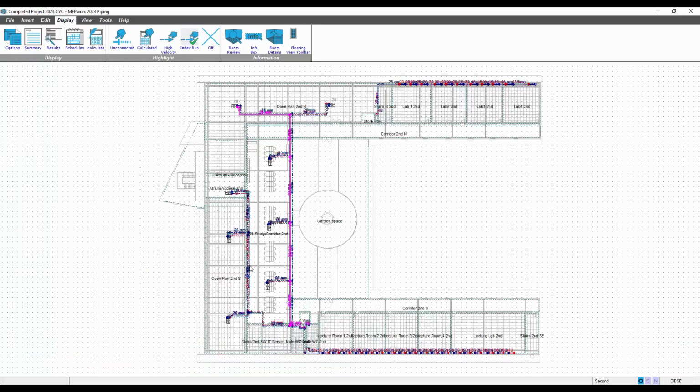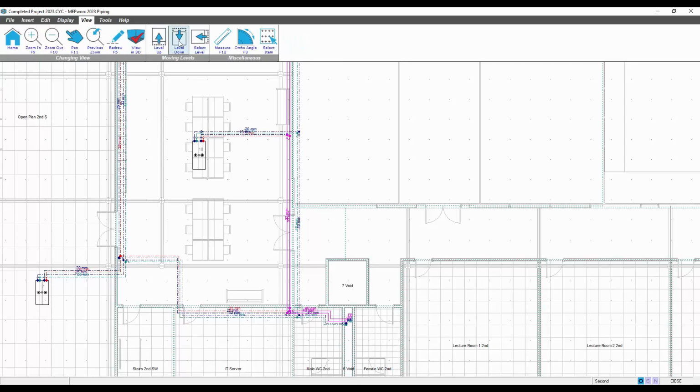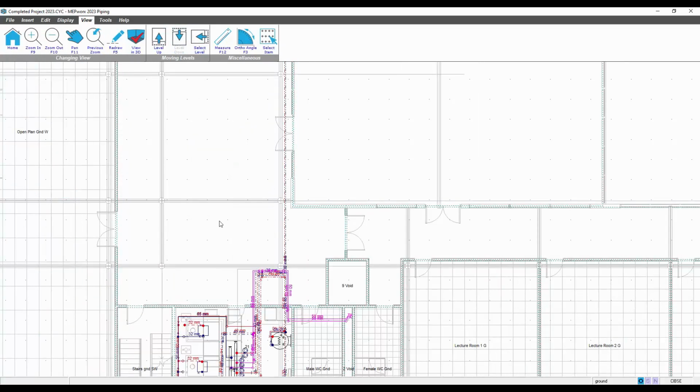That then highlights the index run so you can see it. The view is maintained on the plan, so I could view level down and follow it all the way down to where the supply point is in the plant room. So that'll give you an indication of the layout of the course of the index run. As I say, that's rolled out in piping, ducting and public health. It will remain on the screen permanently.